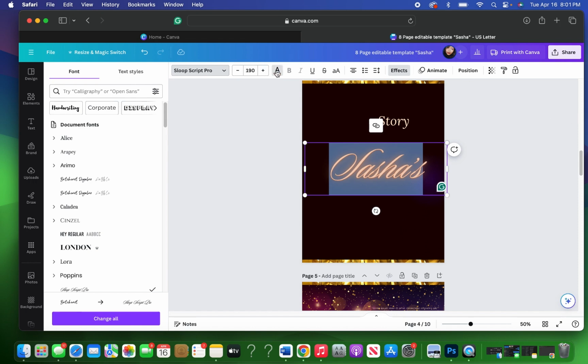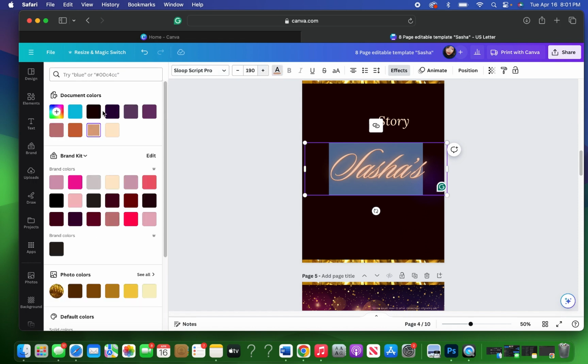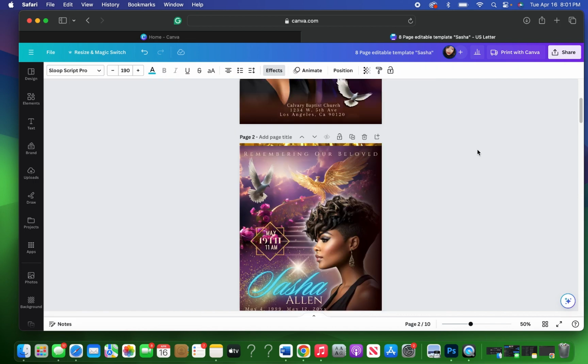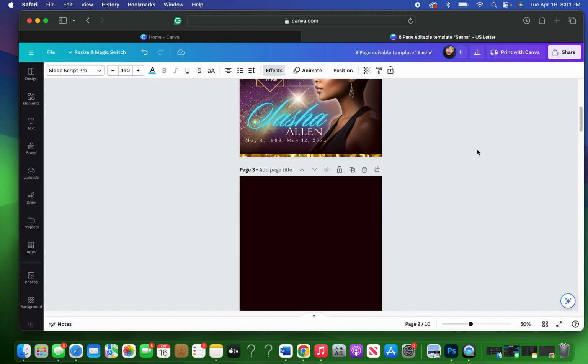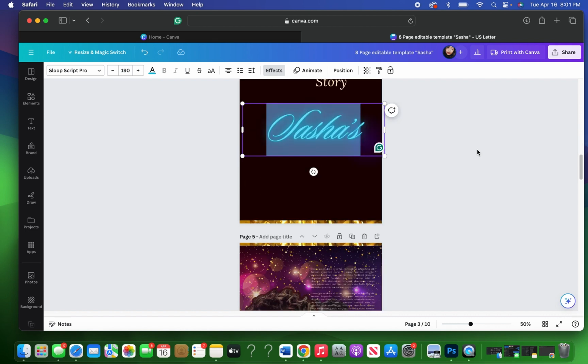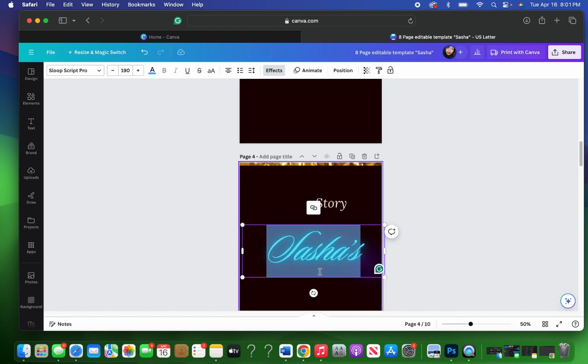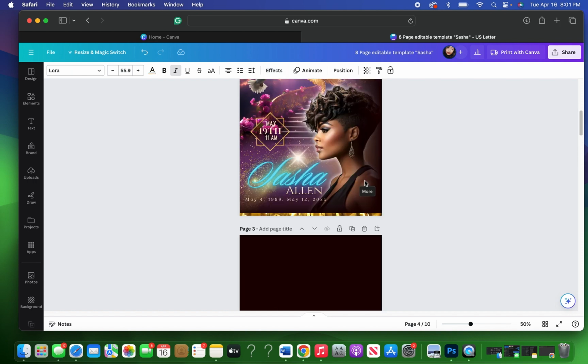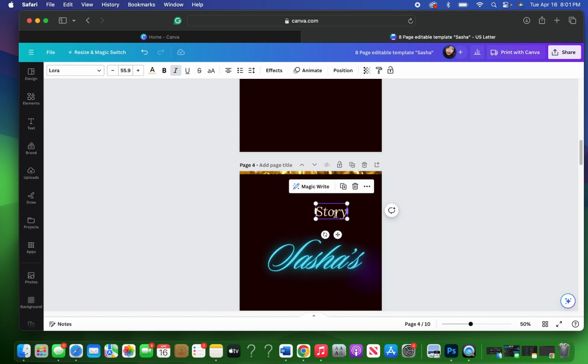And because the effect is already on there, I'm going to use that blue, the same as on her cover page. I just like for everything to coordinate and correspond with one another. So I'm going to take story. Let's just use the same font that I used for her last name, which was Sinzel.